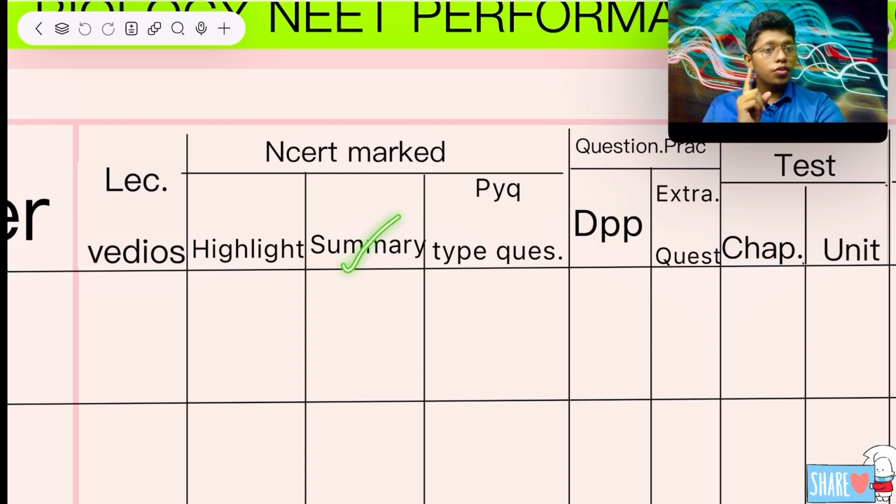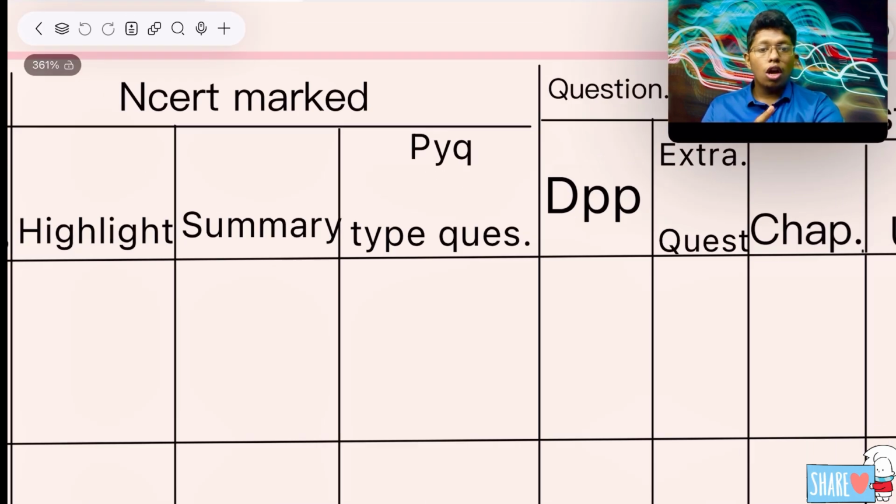Finally, the summary. It's very important to read the summary. Many of them may avoid it, but I am saying it is very important. The summary is also a must. I said how to highlight the summary also in this. Separately, I made a video on how to highlight NCERT in bio, you can check it out.